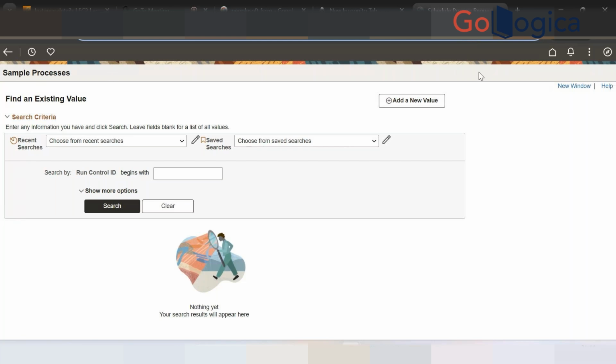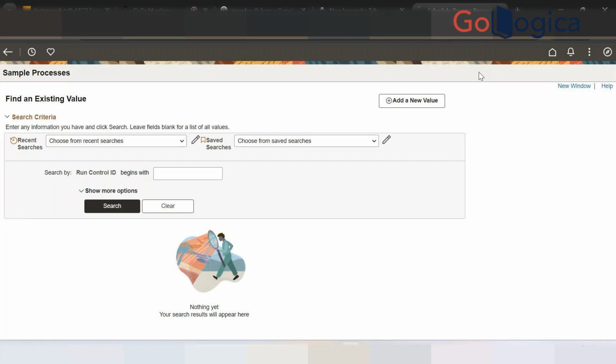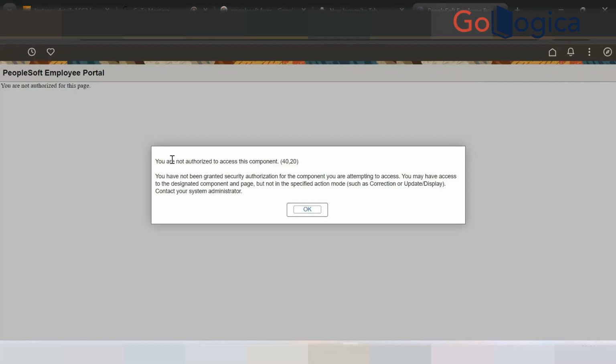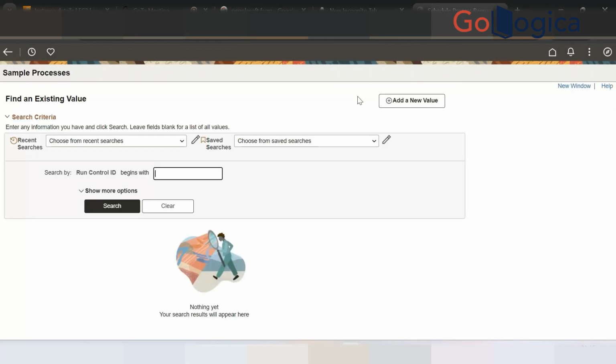Let me scramble this name. Let me give some random characters here and enter. Let's see what happens. What it says, you are not authorized to access this component. This message is very common when you hit a link which does not exist or hit a link which you don't have access to. So if you don't have access to a certain component, and if by mistake you clicked on that link or try to access that link, this is the message that you get. Let me go back to our schedule processes page.